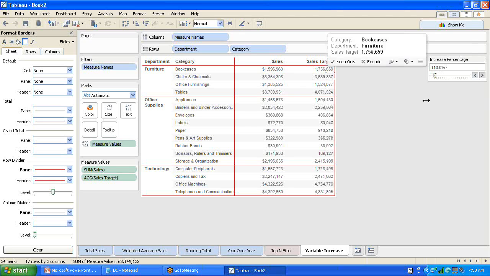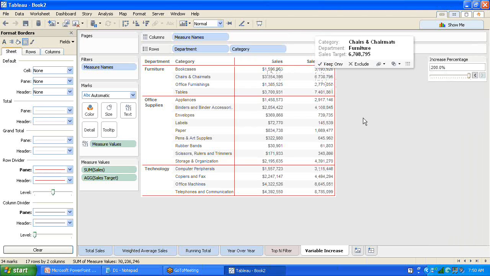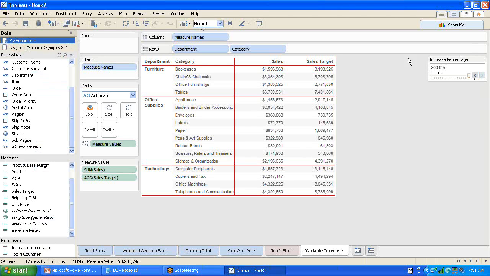Automatically you see that the value got changed. So when you change this and you want to make it 200%, 200% is not exactly the double of this. So what was the sales and what is the target? So sales target is doubled. So that's why you control through that parameter. Whatever value you have for that parameter, it will show up here.